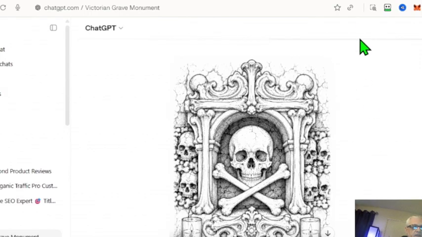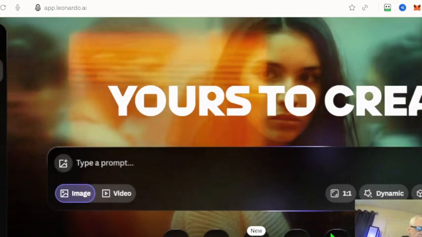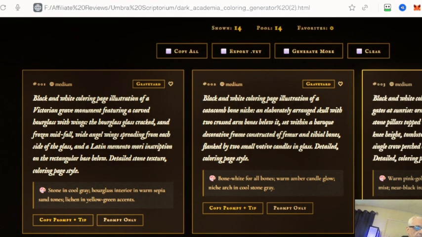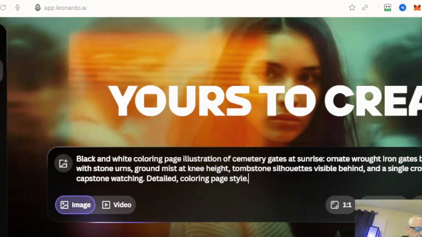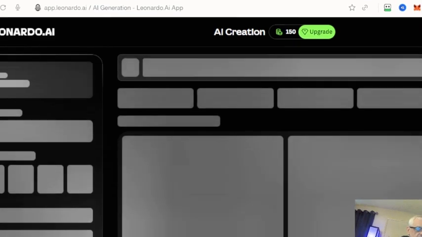Now, obviously, if you use something different, like Leonardo, for example, you might get something different. So let's go ahead and see if we can work with Leonardo. We go back and grab this third prompt here. We'll go back to Leonardo, paste the prompt in, and generate.